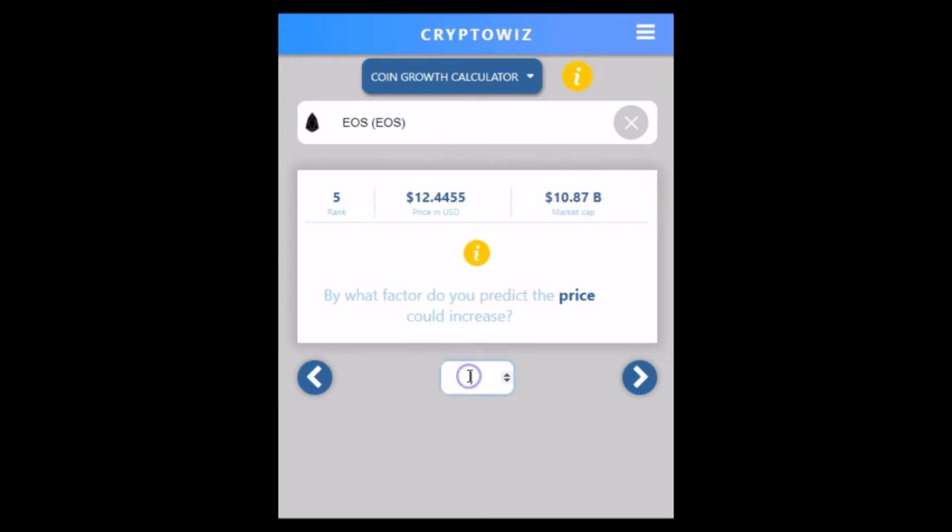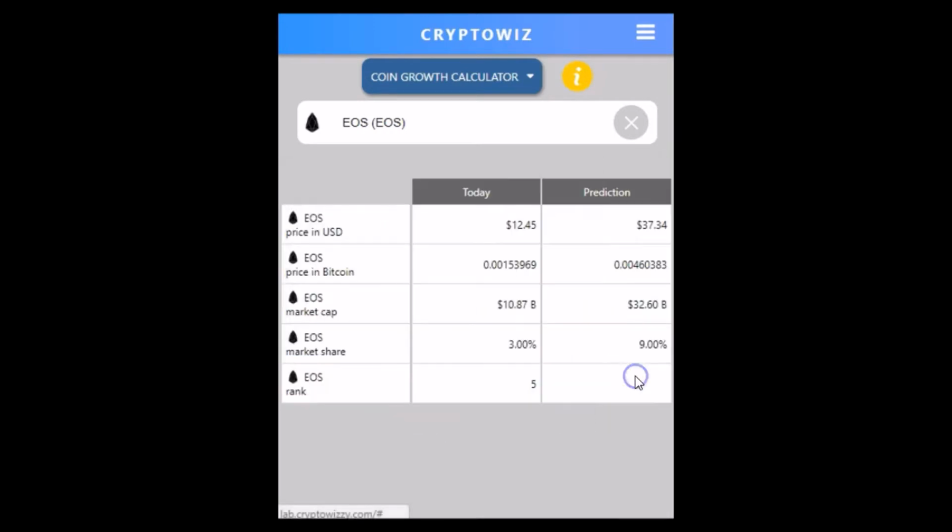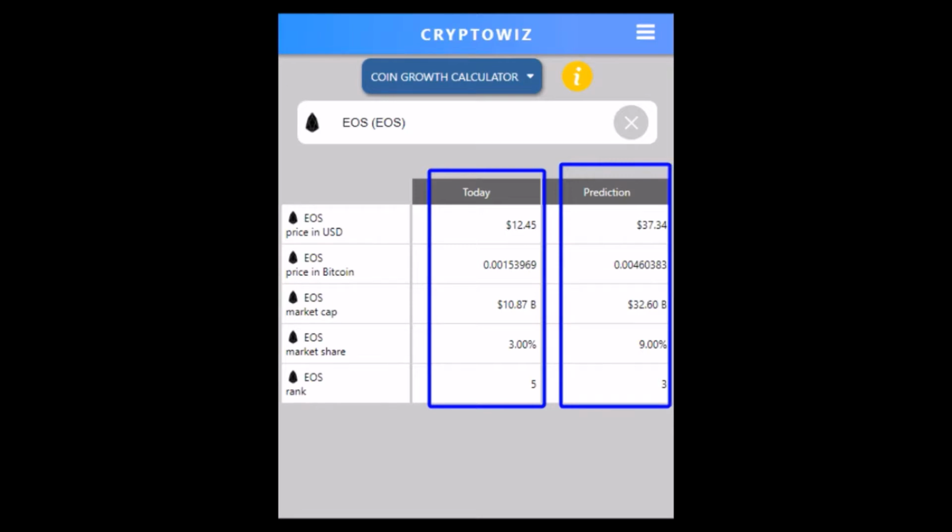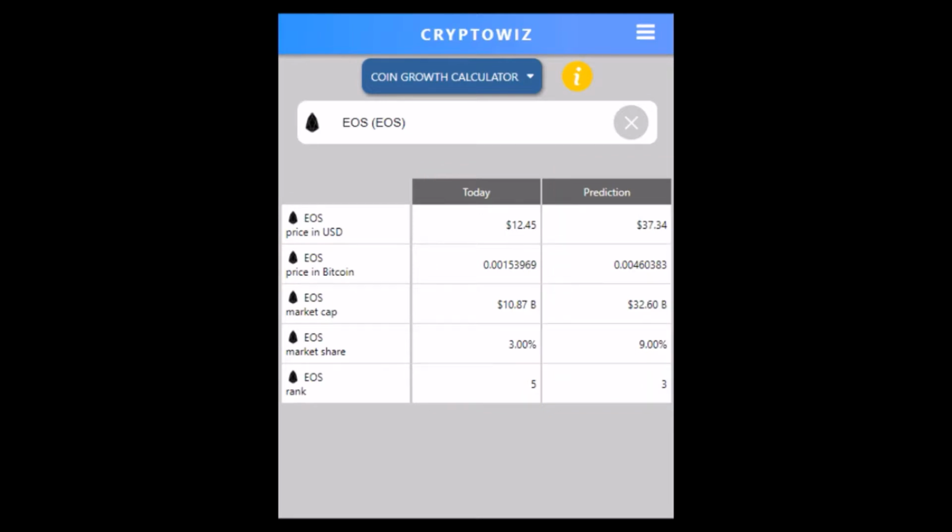If you would fill in a certain factor, let's say factor 3, then it will actually give you 2 columns. One column is with the scenario as of today, and this is based on the multiplication factor. So what will happen is EOS will no longer be ranked number 5, but it will be ranked number 3, and instead of 3% market share, it will have a 9% market share, etc., etc. So it's a very simple calculator. Most guys do this just using a spreadsheet or a calculator.